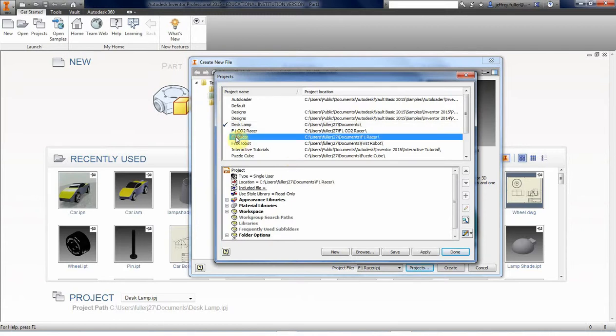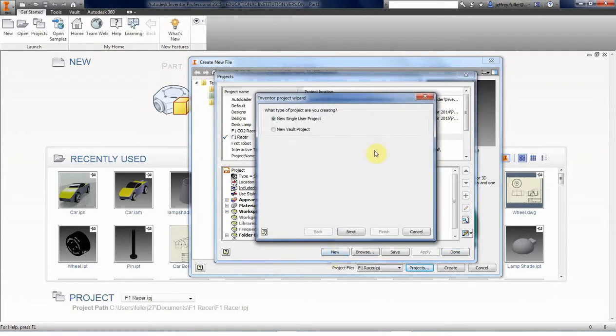However, if I'm working on my F1 Racer, then I want to make sure that the green check mark is next to F1 Racer. Now to create a new project, I've already got a couple of F1 Racer projects going, so I'm going to create a brand new one right now. I'm in this window where I select my project, but I want to make a brand new one, so I click New. It's right here at the bottom. In this window you want to make sure that New Single User Project is selected, and then click Next.